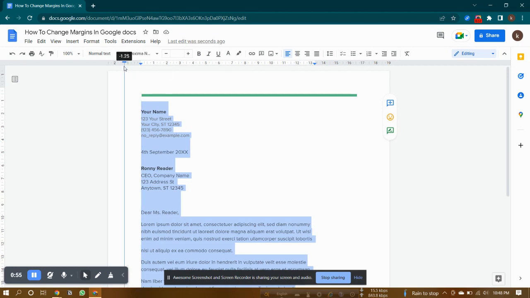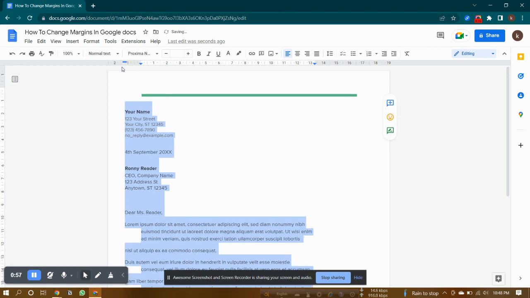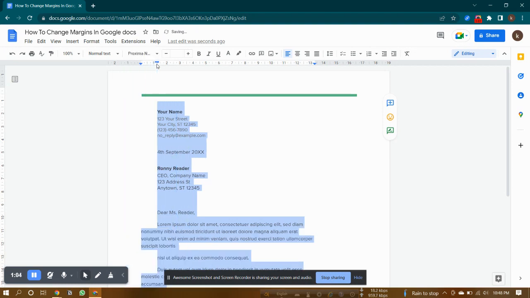You can see if I take it to the left, then the text is moving to the left, and if I take it to the right, then the text is moving to the right. In the same way, you can change the right side margin by moving it. So these are the side margins.